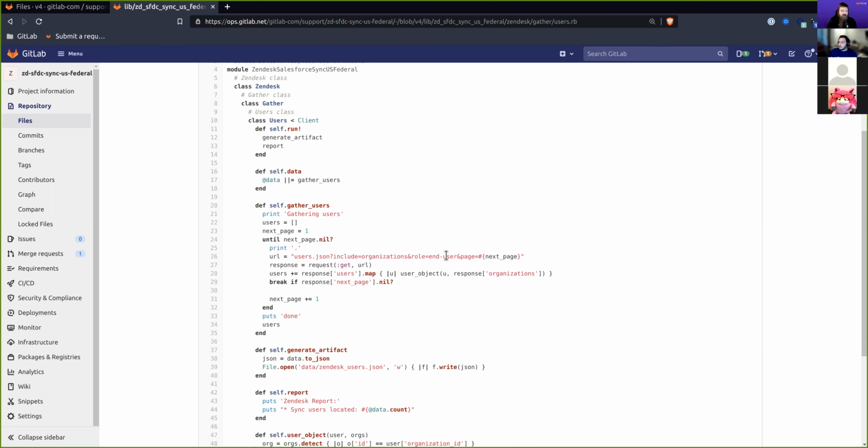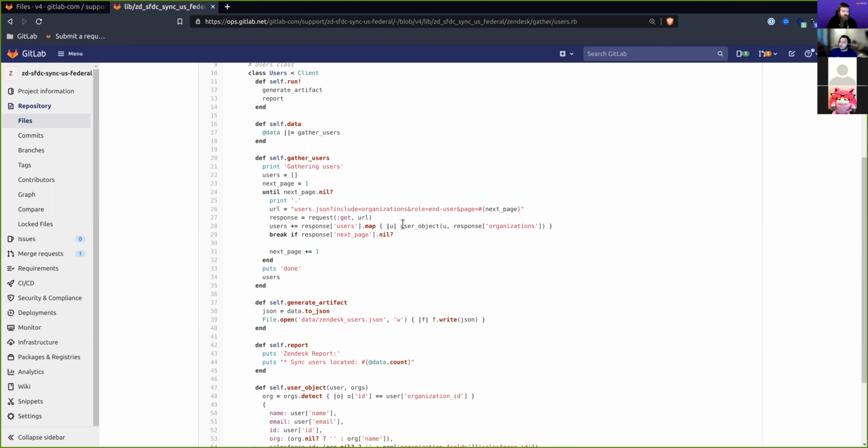I only want end users. We don't need to sync users or agents. And then page, next page. It's kind of doing the same stuff we saw before. We're taking the user object, and we want all the organizations passed in each user object function. This is so we can easily cross-reference them. And it'll do that until there are no more pages, and then return the users.